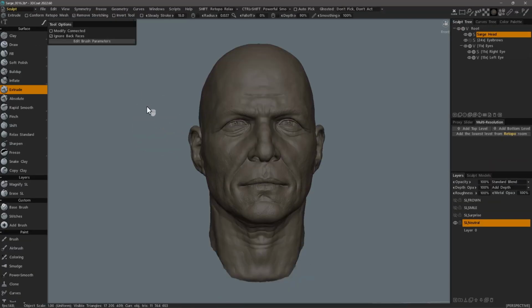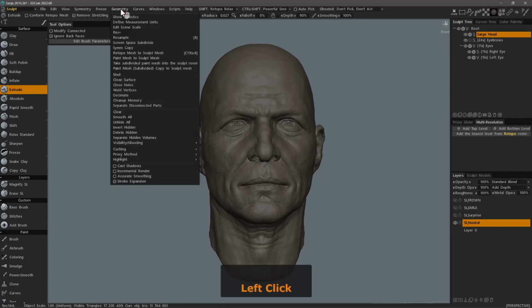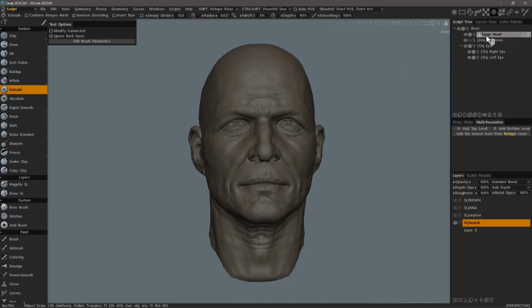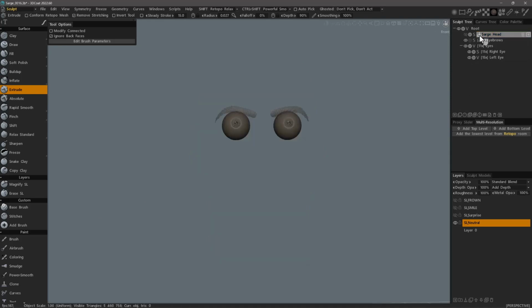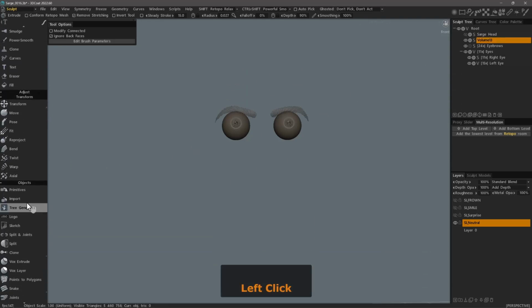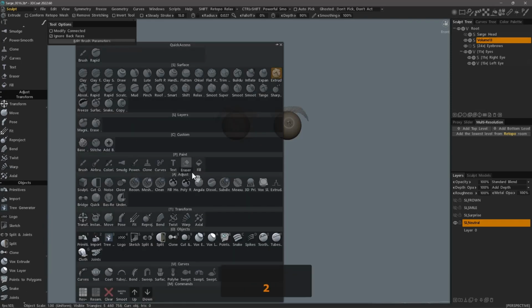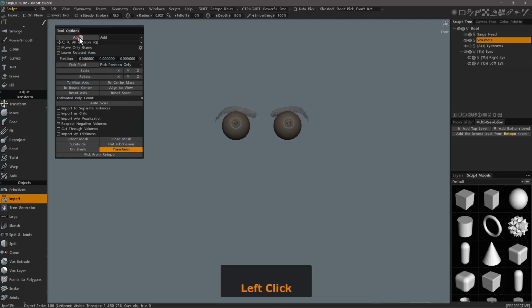All right. We could either go to the geometry menu and choose retopo mesh to sculpt mesh, and that would bring it into whatever sculpt tree layer is currently selected. Or I can also create a blank layer, perhaps. I'll just go ahead and hide this one for the time being. I'll create a brand new layer, and I can scroll down to the objects section here, or space 02, and we are immediately in the import tool.